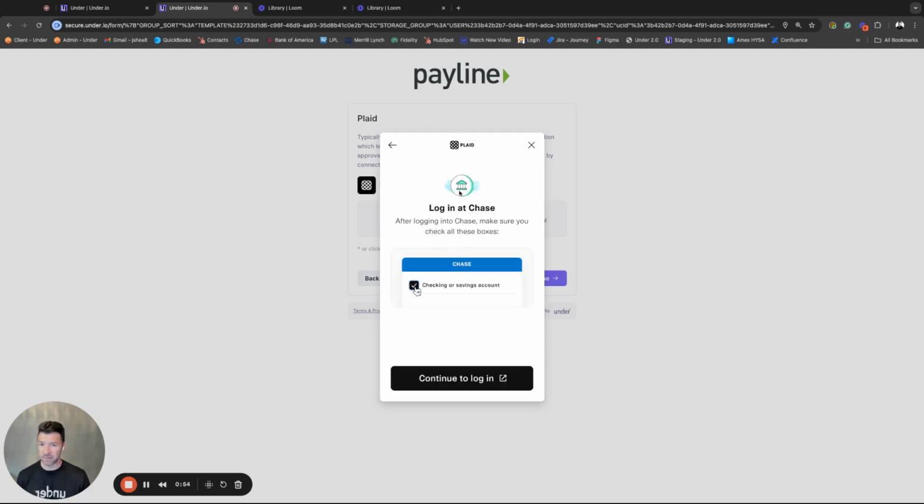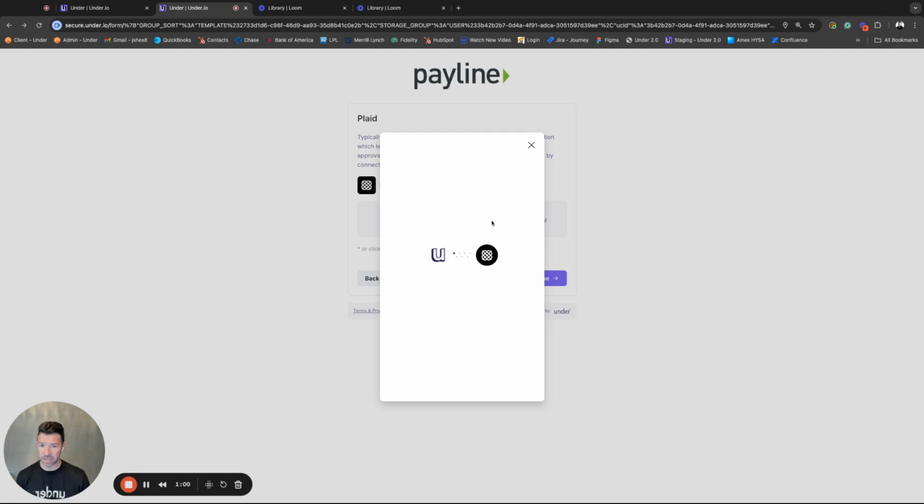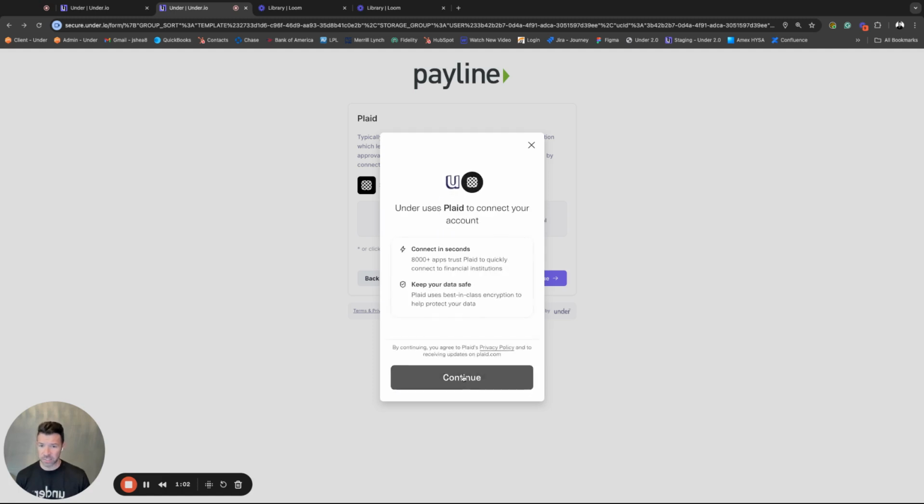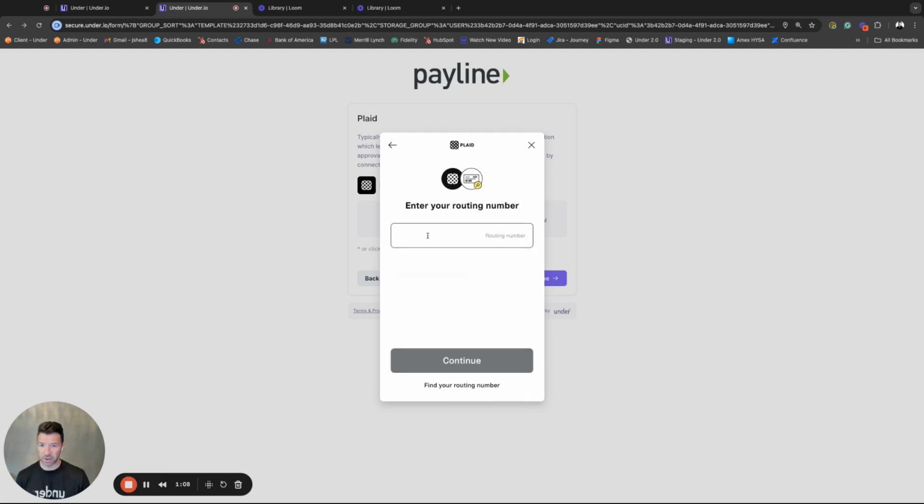Alternatively, they can validate Plaid without logging into their bank. They can use our partial option, called database access. What this will do is allow them to connect via Plaid, but they do not have to log into their bank. They can just enter their routing number and their account number, and this will give you some information as well.